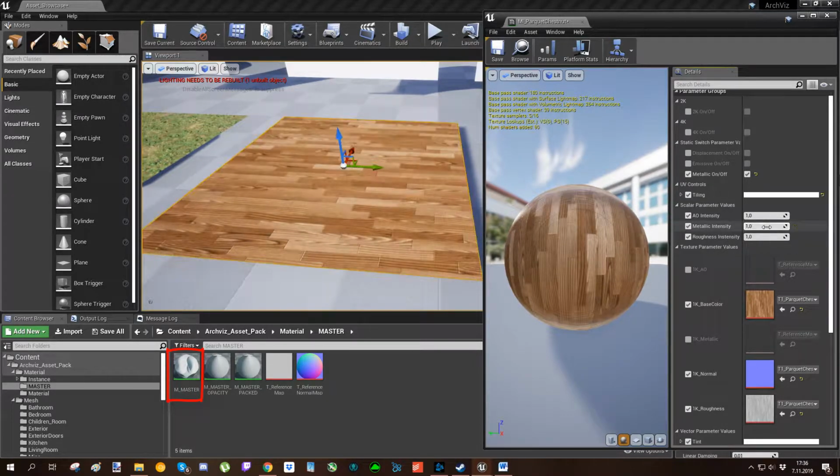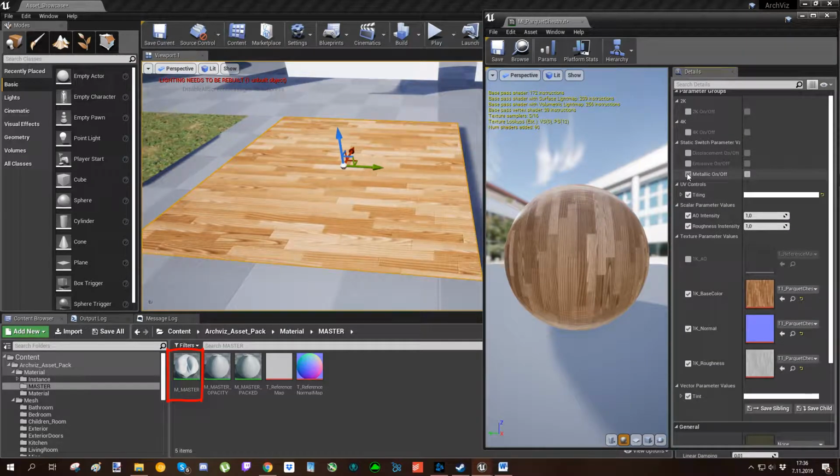If you don't want to use a metallic map but still want a metallic surface, then you can still turn this on, which gives you the option to tweak this metallic intensity parameter, and then you can tweak the overall metallic intensity. By default, because this material isn't a metallic surface, it is switched off.